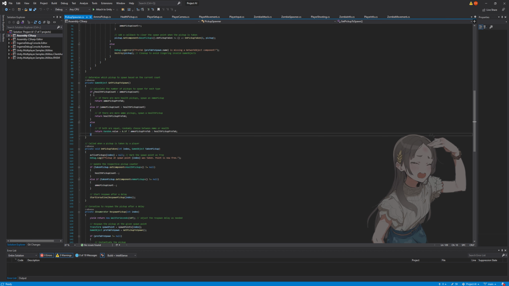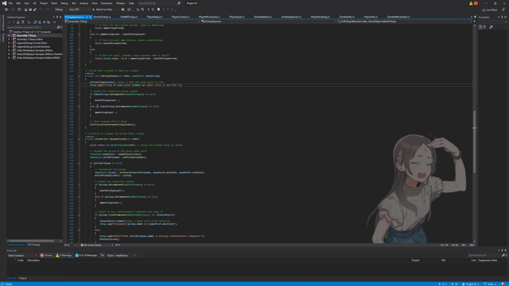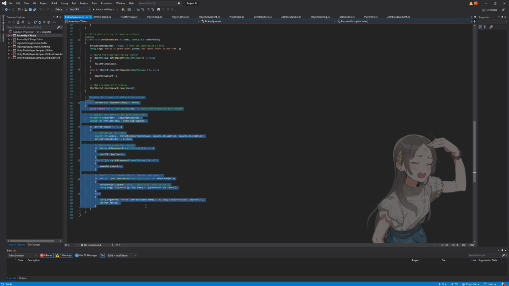So there are three options. If health is more than ammo, it will spawn ammo. If ammo is more than health, it will spawn health. If both are equal, it will spawn either the ammo or the health. Okay. So this is the check if the pickup is taken or not. This is for the respawn.